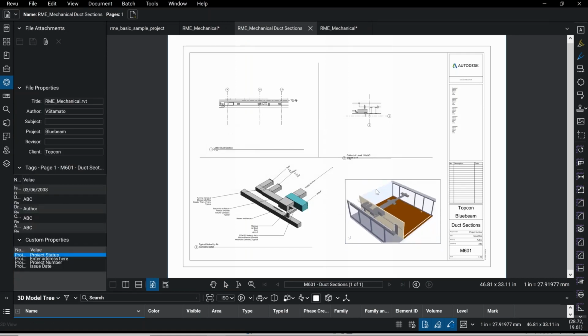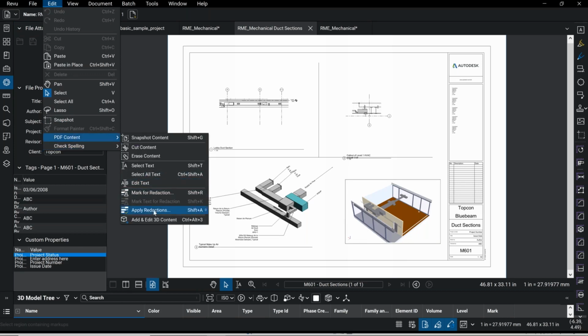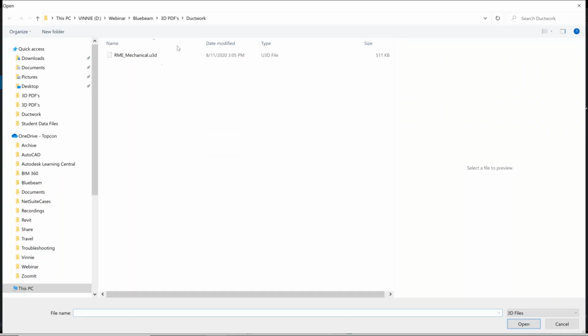All right, well, rather than waste time with that, what we've done here is, and I'll show you, it's the same kind of process. I'm going to come down here to PDF content, add and edit 3D content. And basically what I'm going to do is put in a small window, and then it's going to ask me to place some U3D information, which is what it's going to work with. So I'll select open.